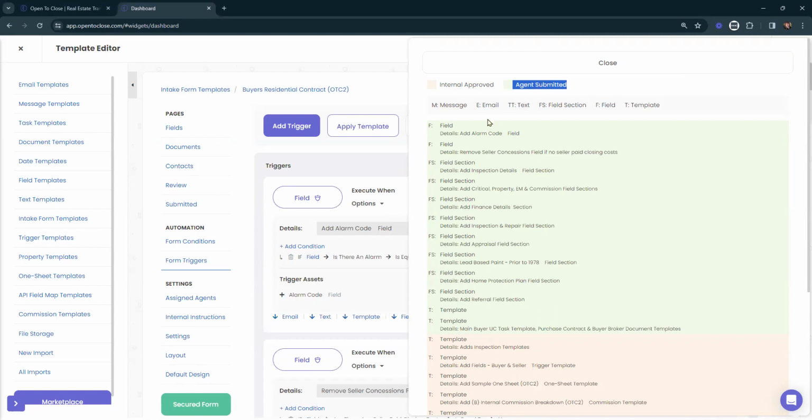Here we can see every trigger that's green is going to fire off first. So here we've got a collection of fields or field sections, possibly some templates that need to apply when that intake form is submitted by the agent.